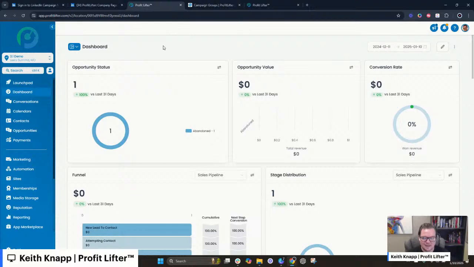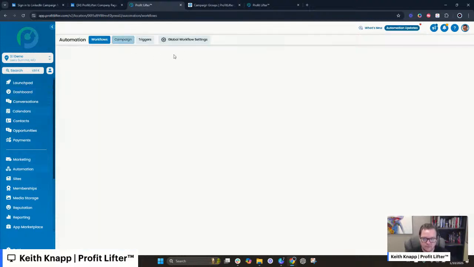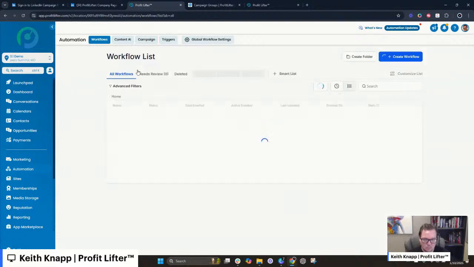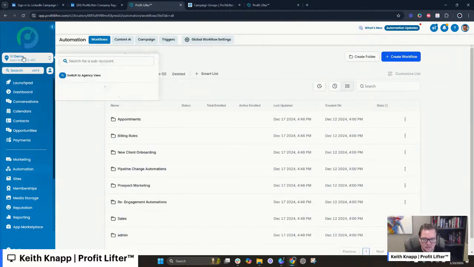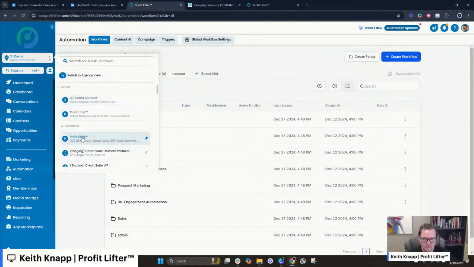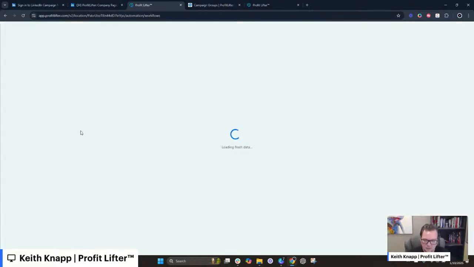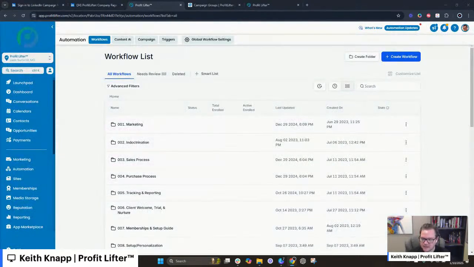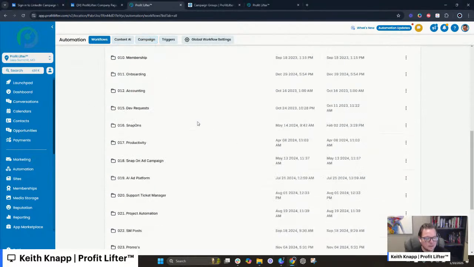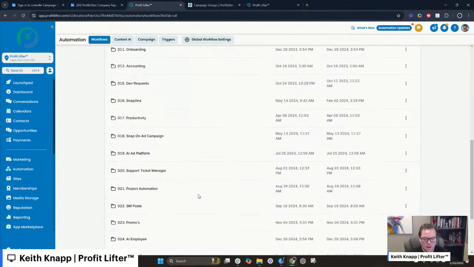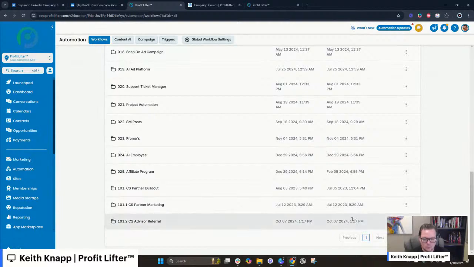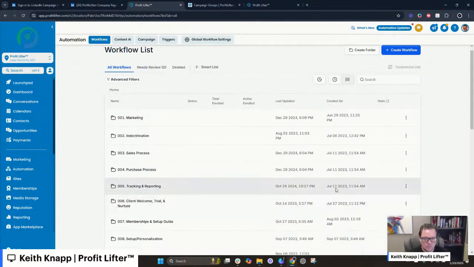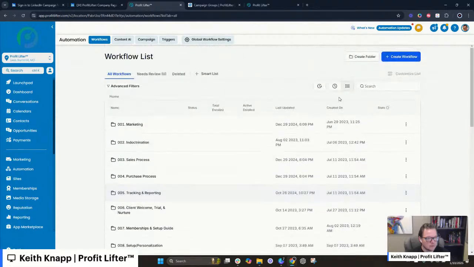Now the next thing that we want to do, and I may need to hop over to my Profit Lifter account for this, but we're going to see. Let's try it. Let's see what happens over here. I think this is going to be a little cleaner way to be able to see what's happening and to be able to watch the progress here. All right, so we're just going to create a new folder.